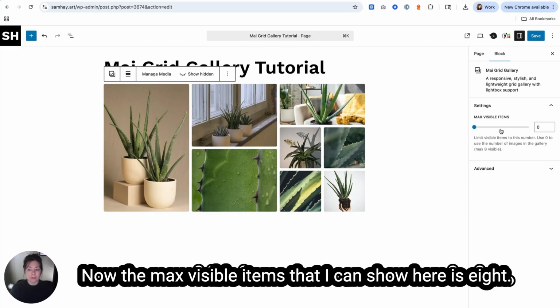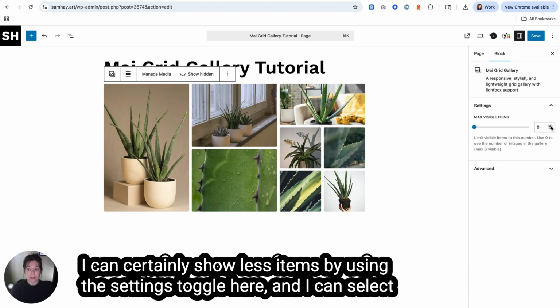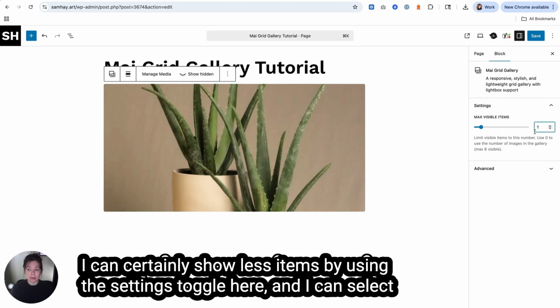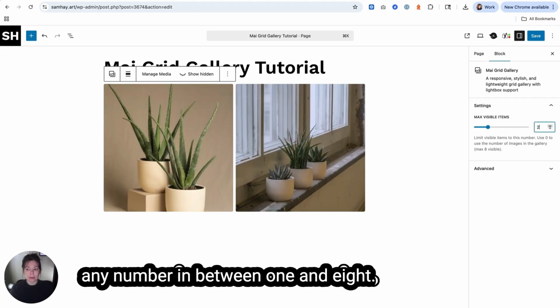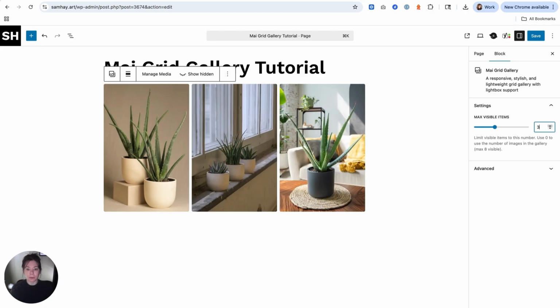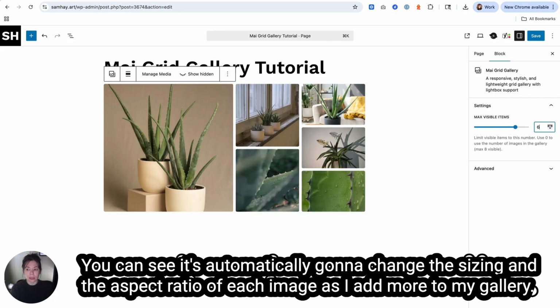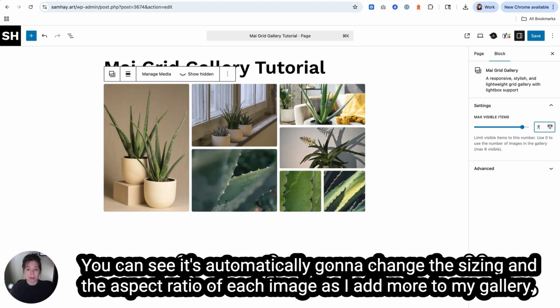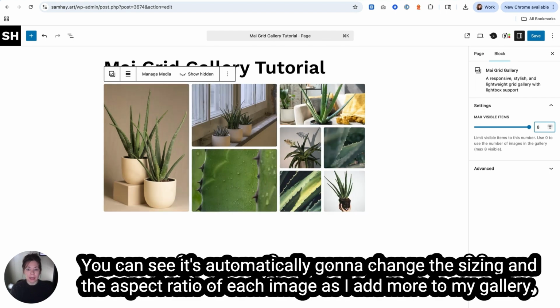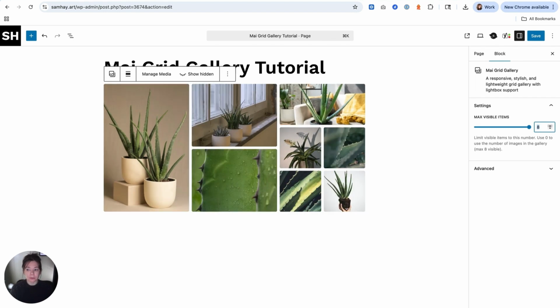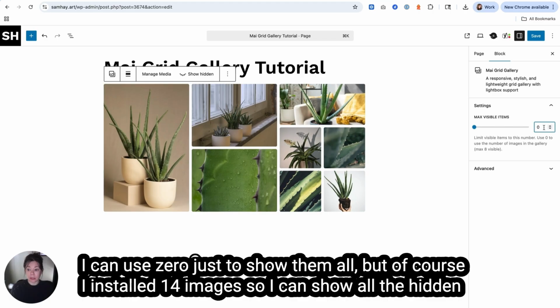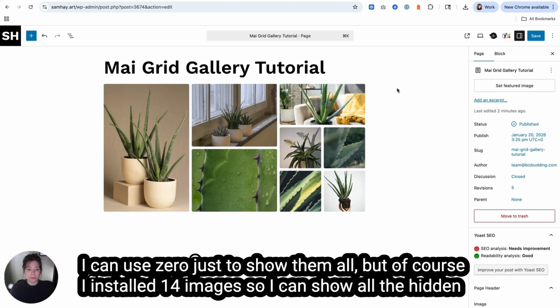Now, the max visible items that I can show here is 8. I can certainly show fewer items by using the settings toggle here, and I can select any number in between 1 and 8. You can see it's automatically going to change the sizing and the aspect ratio of each image as I add more to my gallery. I can use 0 just to show them all.